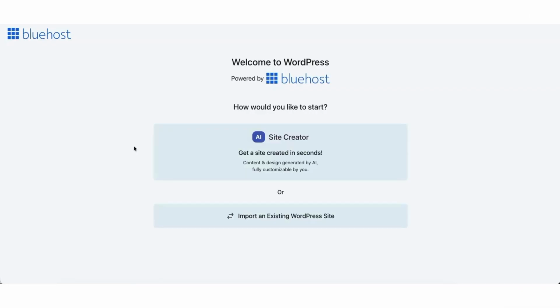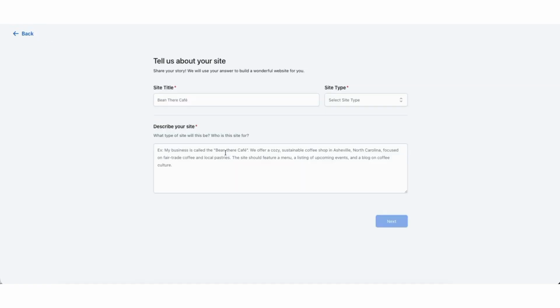Bluehost automatically installs WordPress for the site. You don't need to manually download WordPress, upload files, create a database, or do any of that for a normal setup like this. Once WordPress is installed, Bluehost should give you the option to create a new WordPress website or import an existing one. We're creating a new site, so I'll choose the site creation option.